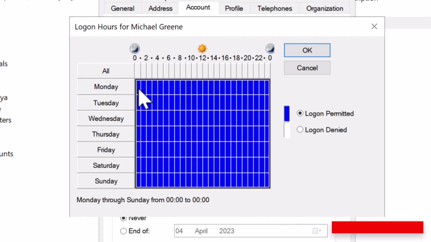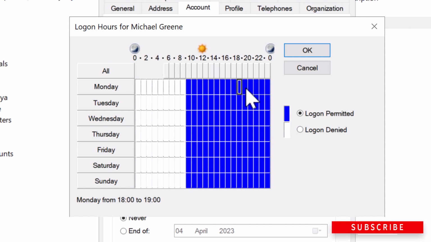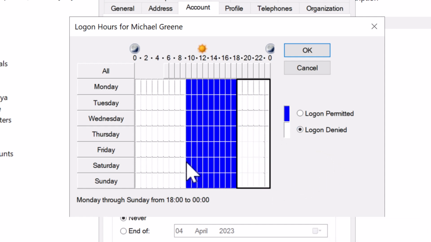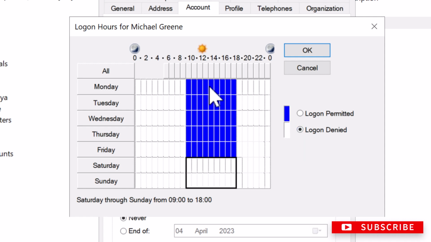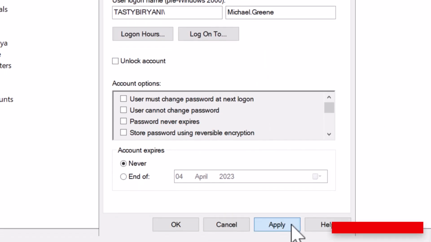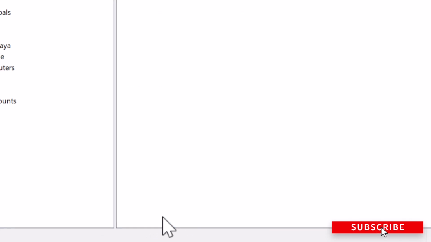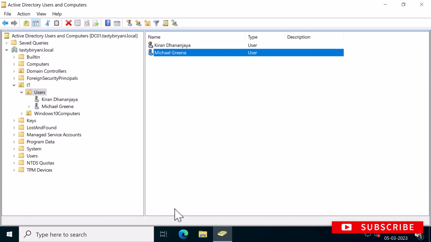So I'm going to select the hours or days on which this user is not supposed to log in. That will be non-business hours. So this is 12 a.m. to 9 a.m., I'll select Logon Denied. And then from 6 p.m. to 12 a.m. I'll select Logon Denied. And it's not going to work on Saturdays and Sundays, so I'll select Logon Denied. All right, so it's supposed to work from Monday to Friday, 9 a.m. to 6 p.m., and you can see that here. I'm going to click on OK, click on Apply, and click on OK. So this is how you set logon hours for a user.